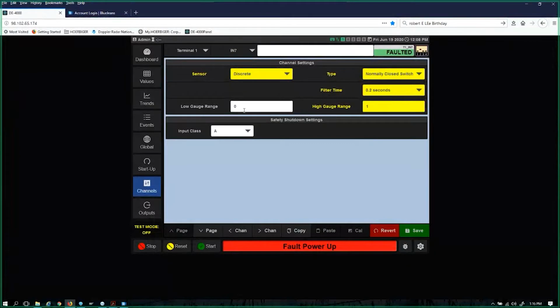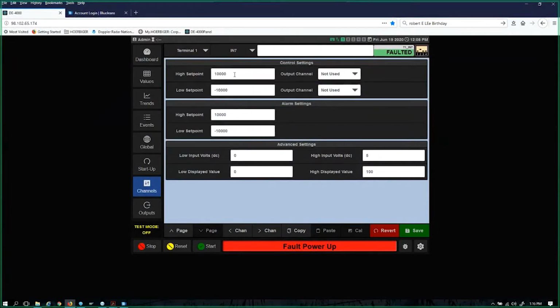Disregard the low gauge range and the high gauge range. I'm going to set the class as a Class A. And there are still high set points and low set points and digital outputs that we can select. And believe it or not, they can be used. We'll cover more of this in the advanced section in detail. Alarm settings. We can set alarm settings, but honestly, right now, I couldn't tell you if that has much relevance for a discrete channel.